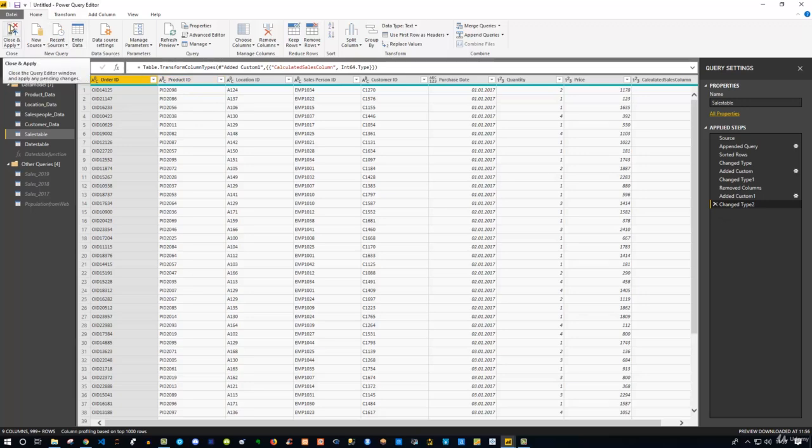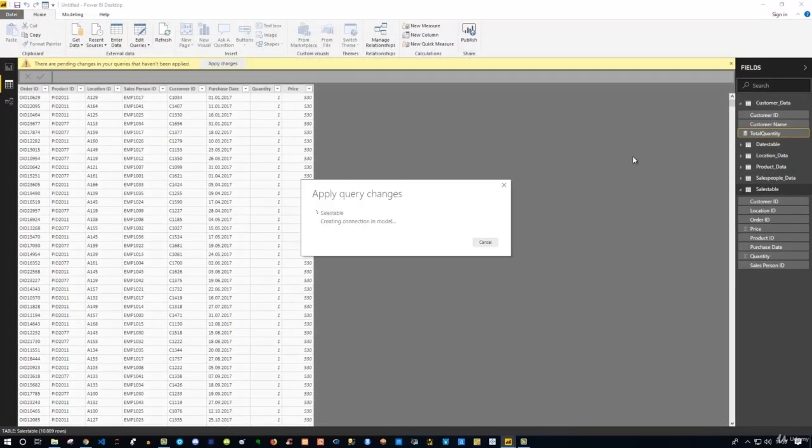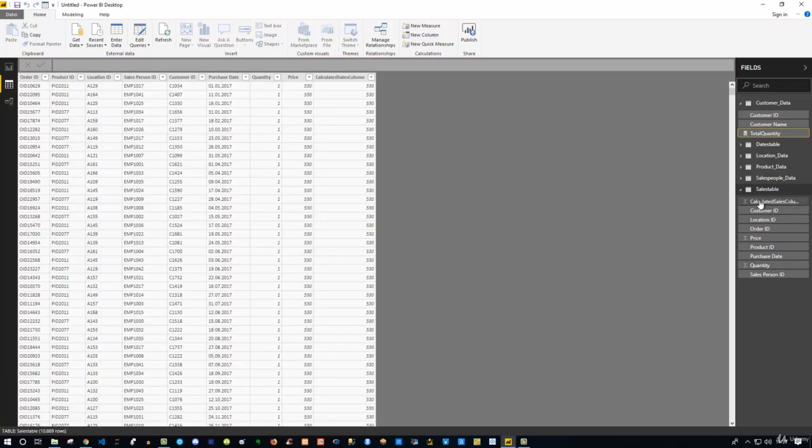Okay, now I click on close and apply. So that's actually what we've done gets applied, and then the new column appears. And you can see here it is.